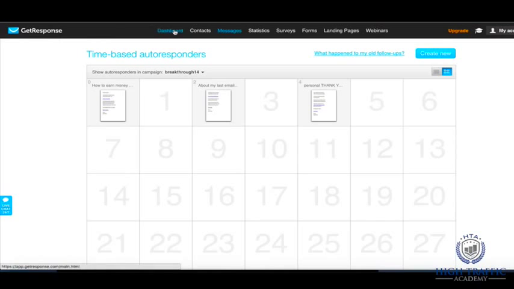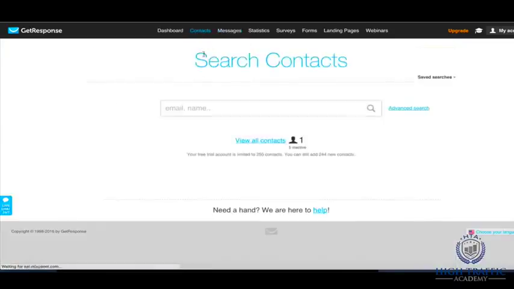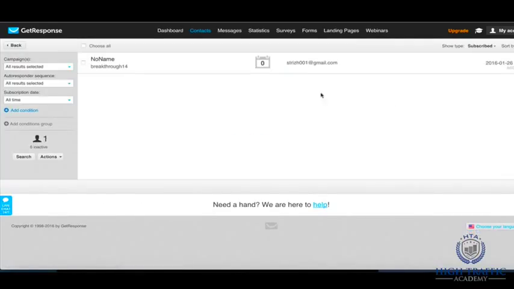I'm gonna go to contacts and go to search contacts. And it's a brand new account, Mark, so you shouldn't have anybody there. I'm gonna click on view contacts, and I should see an email that I just opted in with. Boom, see? Okay. It's connecting, it's working, everything is good.